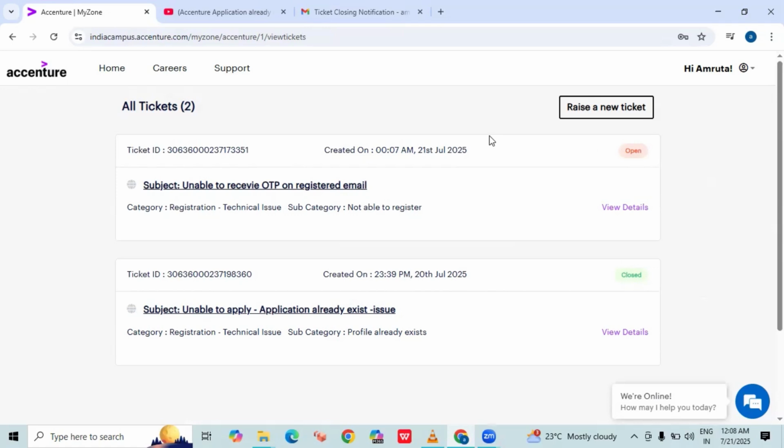That's it. This is how you can resolve the OTP issue on your Accenture registration career portal.